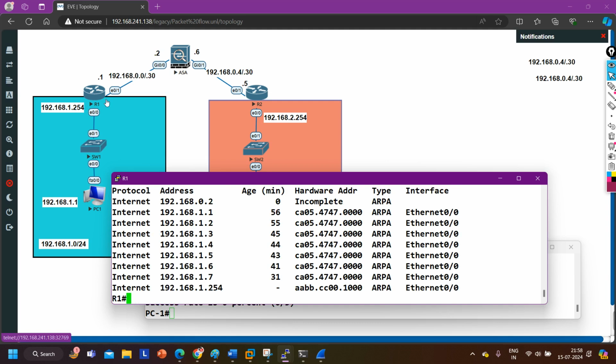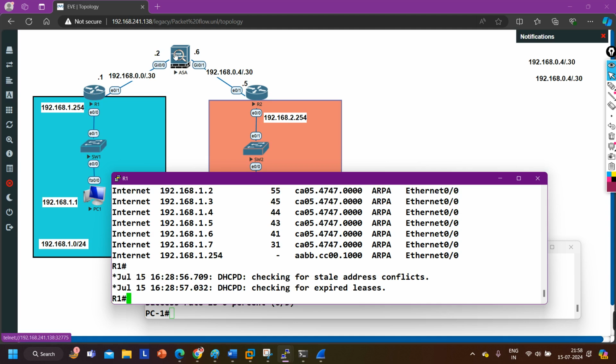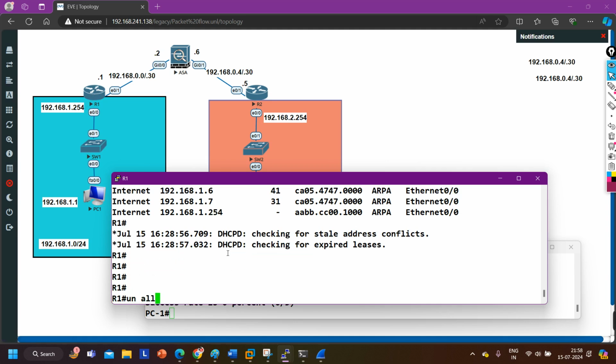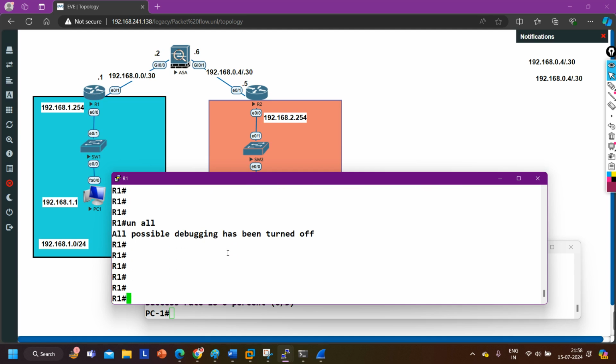There is no entry, so it will generate ARP. But guys, we didn't configure the ASA firewall interface. That's why my router is dropping the traffic, because my router is not able to resolve the MAC address of the next hop, right? First of all, let me disable the debugging for DSCP here.